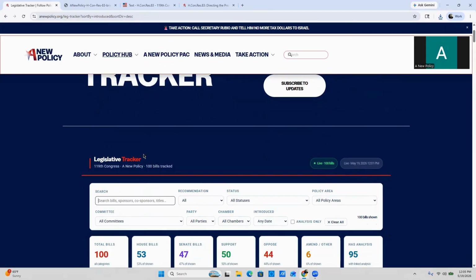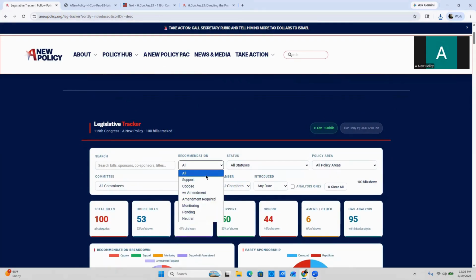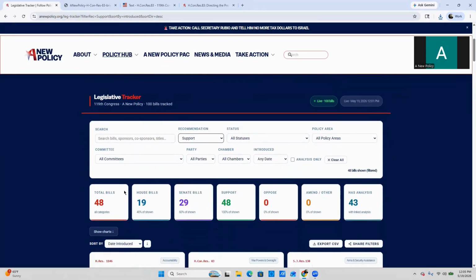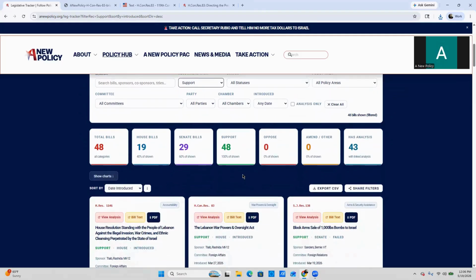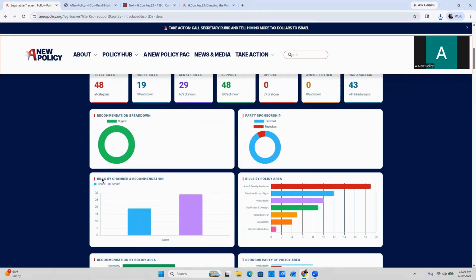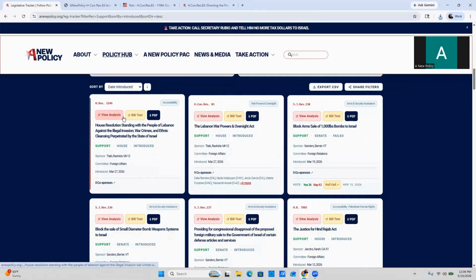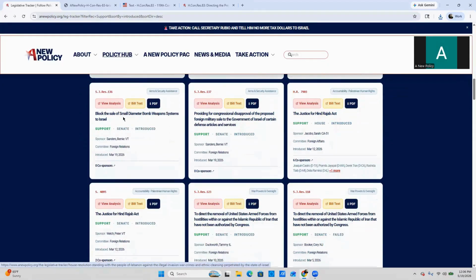Now, if you wanted to see the recommendations that we have, if you want to know the bills that A New Policy supports, it'll update all this information here. It collapsed the graphs. You can get to that information. If you still want to see the graphs, it's right there. And as you scroll down, every single bill that we support is here.